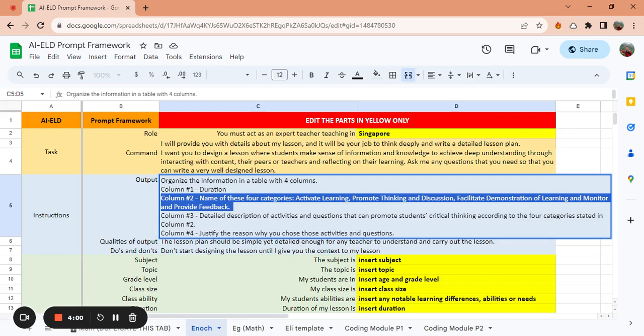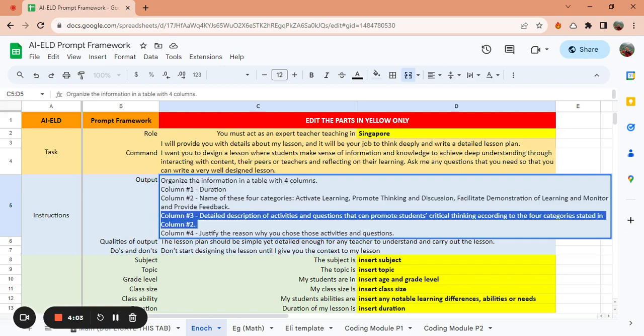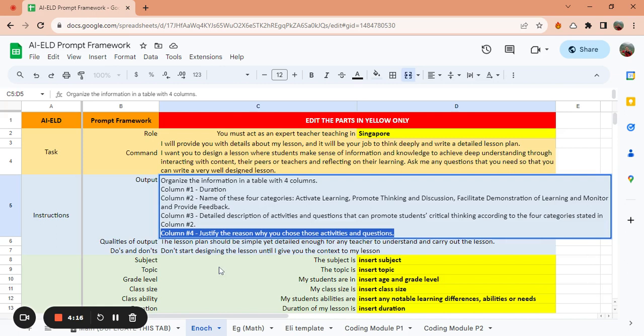Column 3, I want a detailed description of the activities and questions, because questions are very important to help promote students' learning. Now, the 4th column will be the justification. So this is in a way we are trying to read the mind of AI, because we want to know the reason behind why AI has decided to use these activities or these questions. So this will also help you to evaluate and analyze the AI-generated lesson plan to see whether the activity is suitable or the questions are suitable or not.